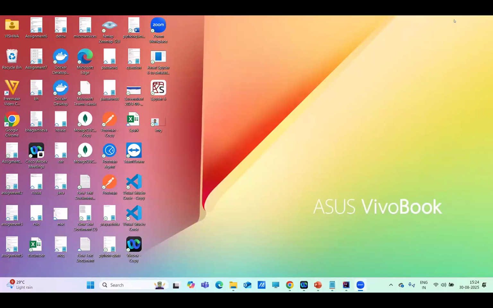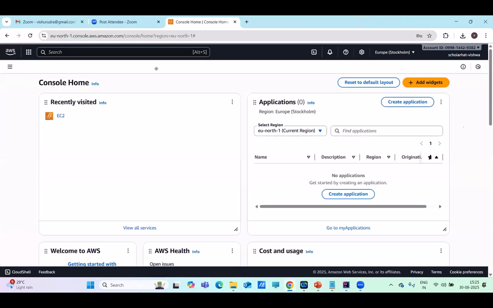What we are going to do here is create a Spring Boot application from scratch and have it deployed on AWS. That's the part which we are going to cover. Okay. So let's start. Great.